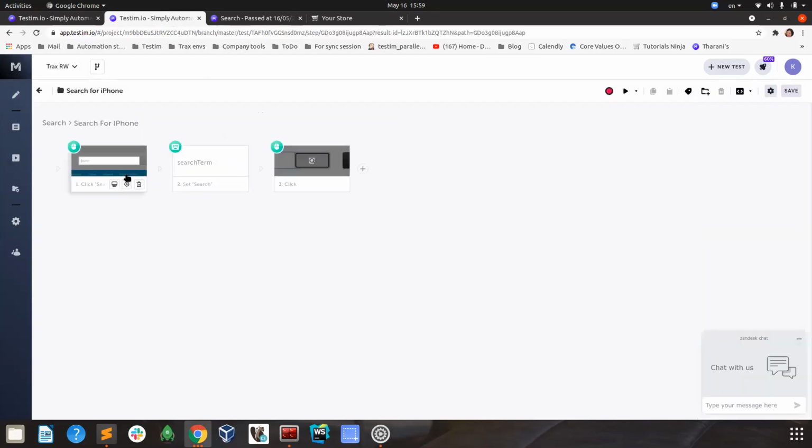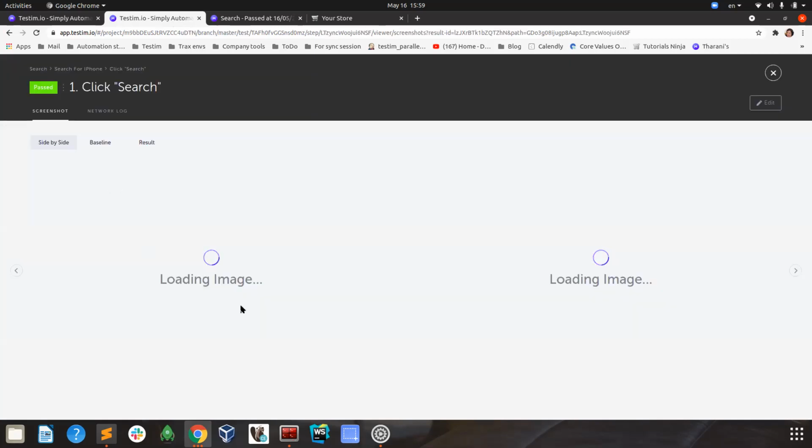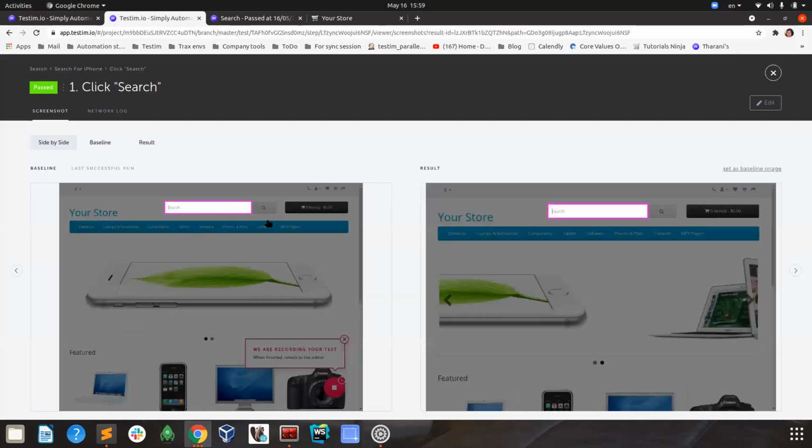By the way, another thing that I didn't show you, for each step, other than deletion of a step or going to its properties, there is another icon here, view screenshot. It is very helpful, especially when a step fails. What we can see here is what was expected and what appears actually.